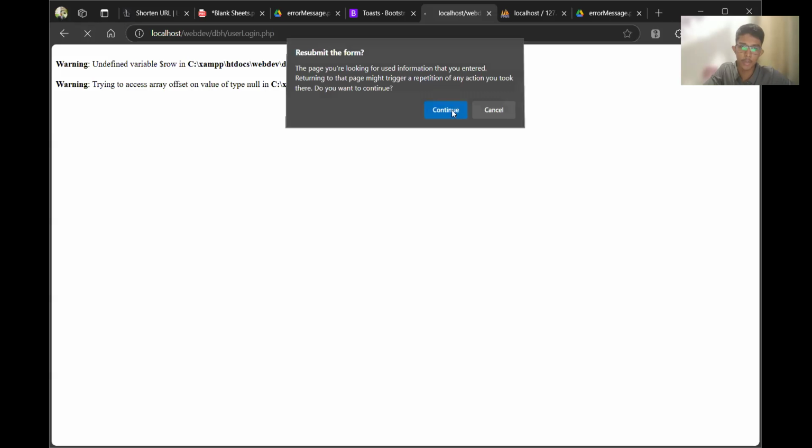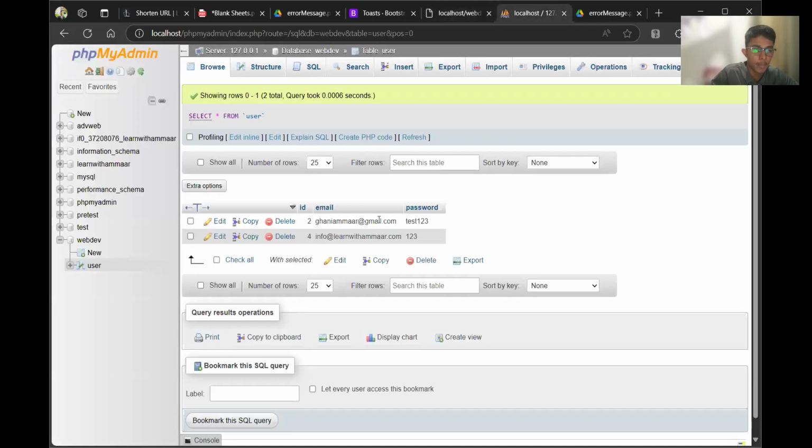Now it will actually show my password from the database. You can see it prints here something called test123. And if I go and check in my database, the password for that email is test123. Okay, so that part is done.